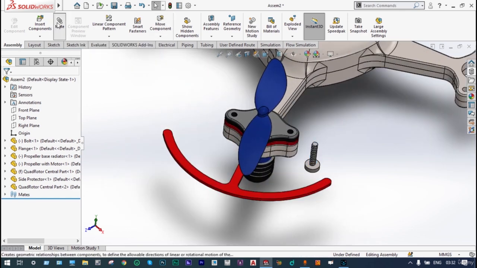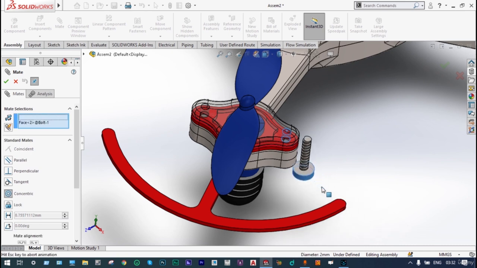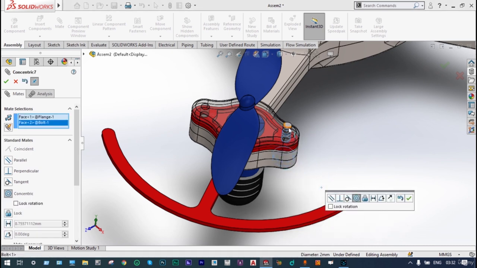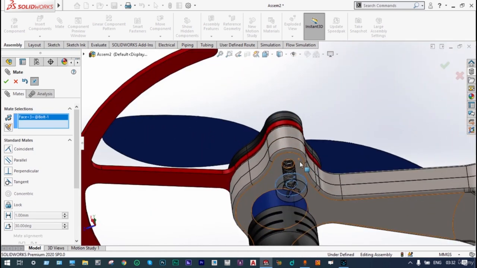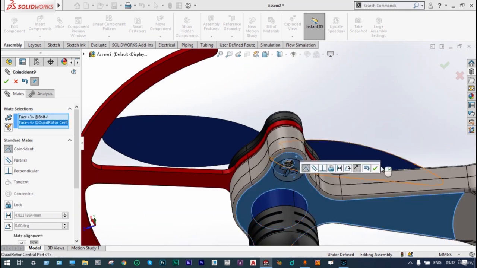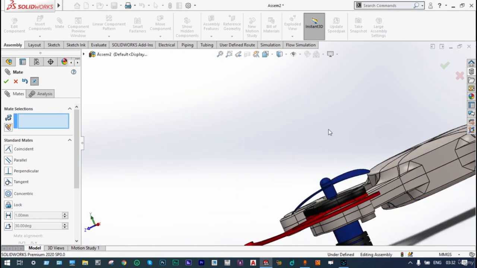Next one, we have to fix that bolt at this location. So we're starting with mate again. This hole should be mating with this cylindrical portion. One constraint is met. Green check. Now the second one is required. That means the base part of this cylindrical portion should be mating with this portion. Done. In this cylindrical portion, 2 constraints are enough. Green check. It is done. Right?